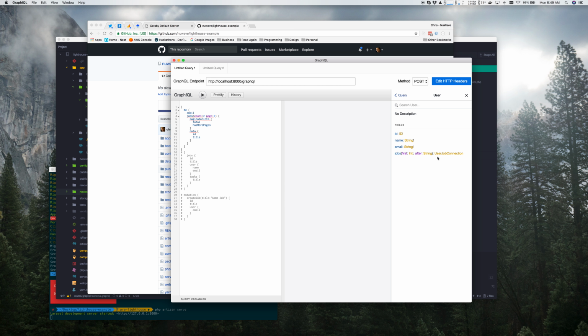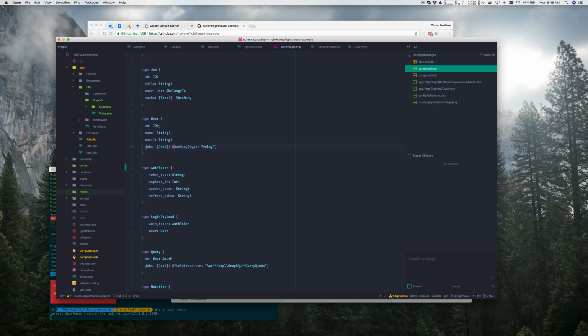So here now we have it switched over to user job connection, and we have what that requires, which is the first and the after. And the page info is returned instead. I did add a couple additional fields here since we had access to them, but you could easily switch that to relay as well. Okay, so switch that back, paginator.